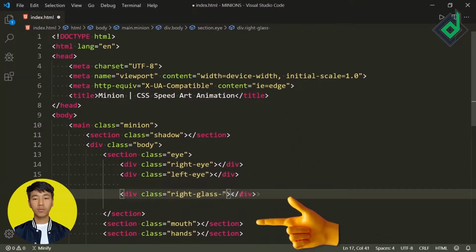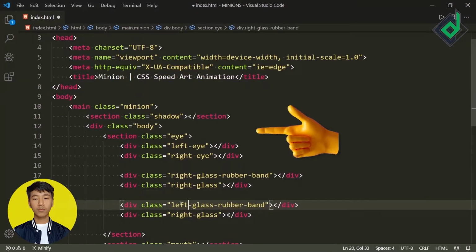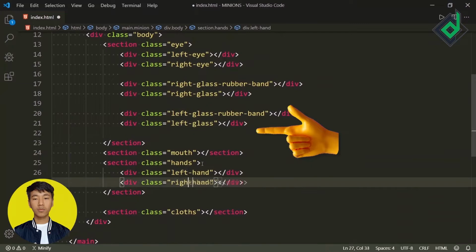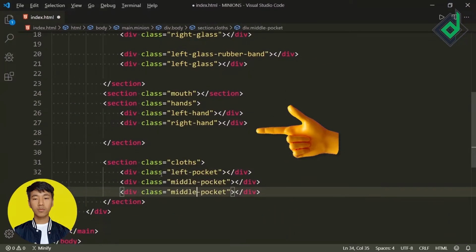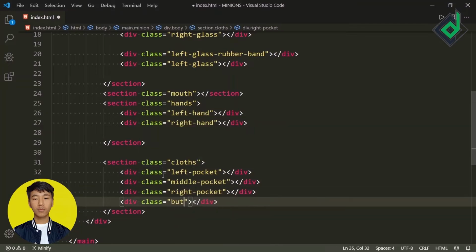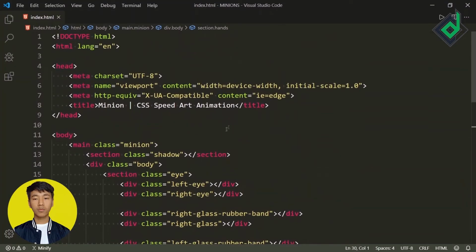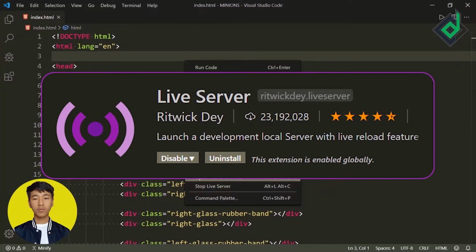For the different parts, I'm creating different sections and giving the class name as the body parts, so that it will be easy to style with the help of CSS. There are lots of different body parts, so I'm creating those. Now with the help of live server, let's open this index.html file in our default browser.